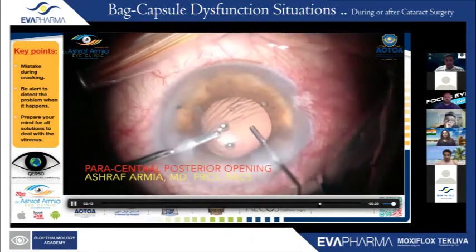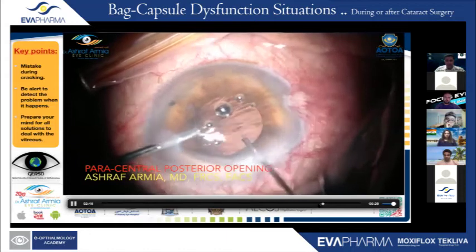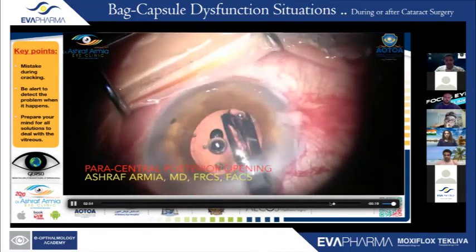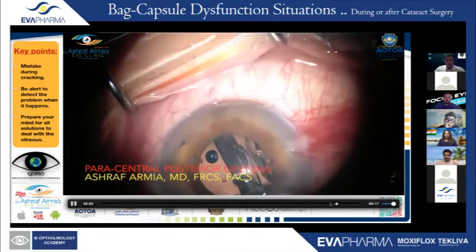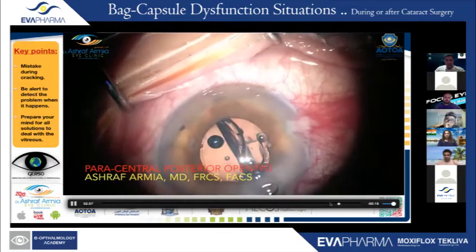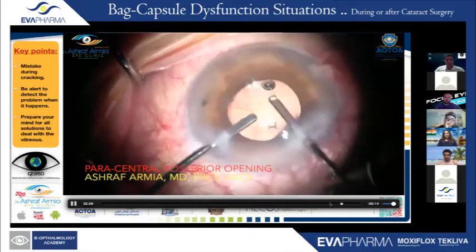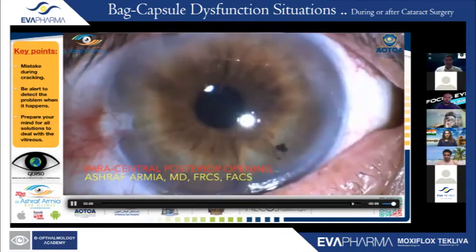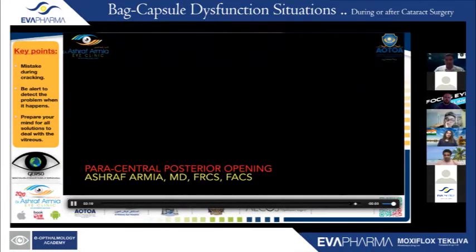Injecting visco-cohesive in this time to put a single piece, even in a posterior PCR. But because you didn't disturb the vitreous too much, you succeeded to put it. And this is how it's the case post-operatively, second day.